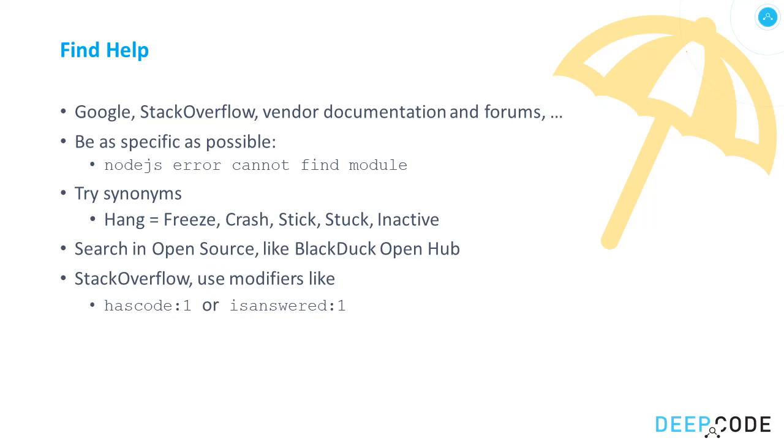And last but not least, a tip I like really much, especially when you're working with StackOverflow, is there are modifiers in StackOverflow, like hascode colon 1 or colon true, or isanswered colon 1 or colon true. It gives you questions that actually have code examples in them on the one side, or are answered and you find an answered question on the other side. So this is a nice modifier that you can use. Obviously it works in StackOverflow because StackOverflow is optimized for these kind of question answers in the developer community.